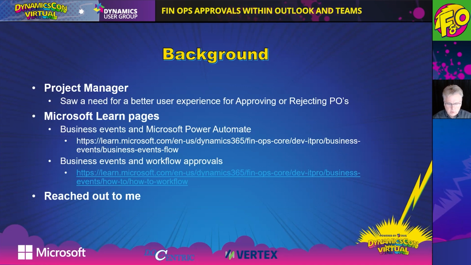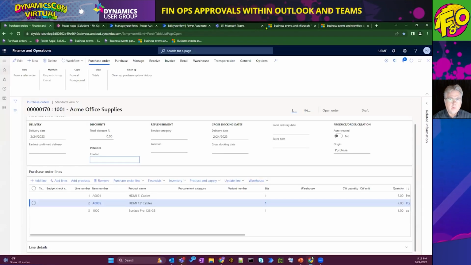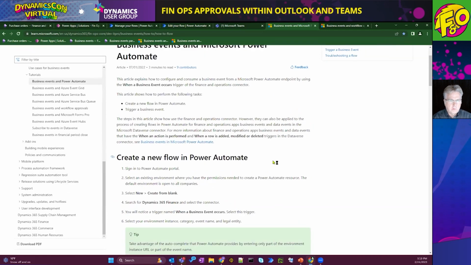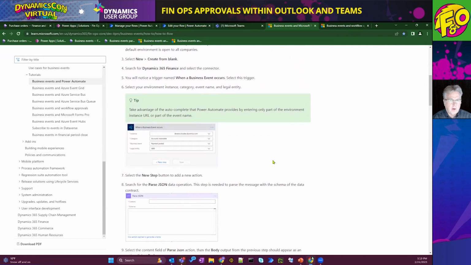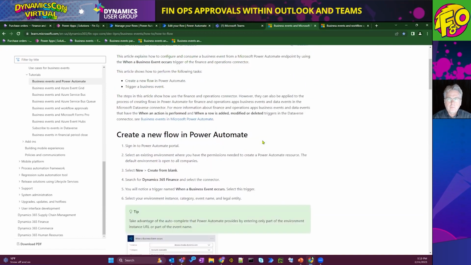And what I'm going to show you here quickly is the first page that we looked at in Microsoft Learn, Business Events, and Microsoft Power Automate. And it goes through creating Power Automate flows as it relates to FinOps and business events. And there's a lot of different business events that we can trigger Power Automate flows for.